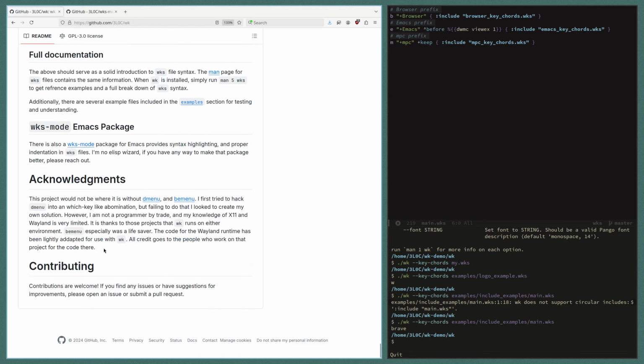But yeah, that's pretty much gonna do it. Definitely want to say thank you for people that worked on dmenu and bemenu. Really wouldn't be here without their work, especially on the bemenu side. I don't use Wayland really at all, and have the first program I've ever written that runs on Wayland. So definitely want to shout them out because that was really helpful.